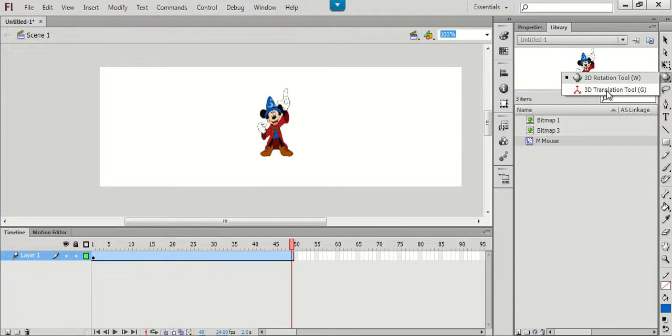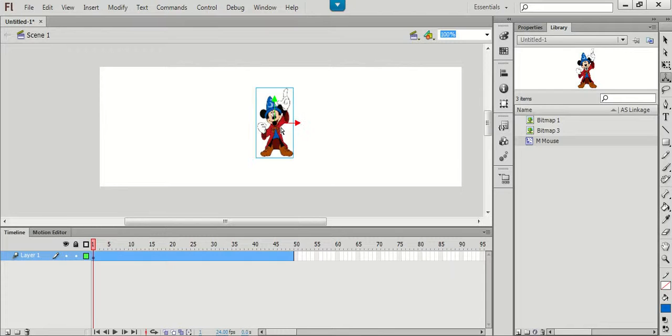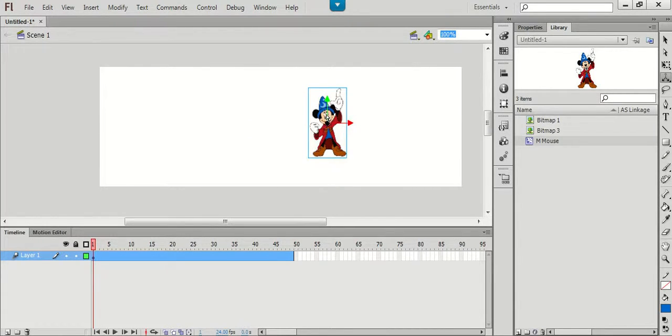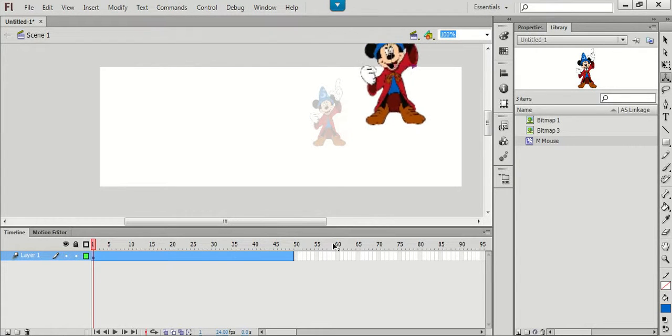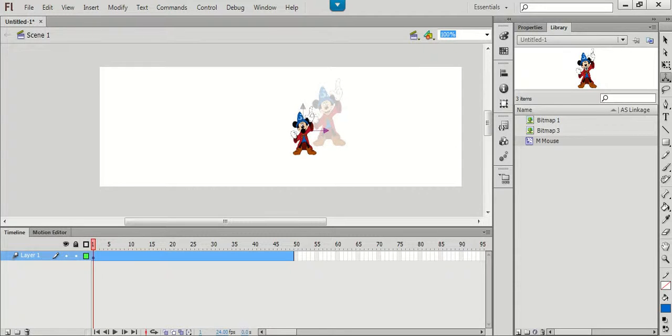Now the 3D translation tool, imagine this is moving him forward and backward into space. So you can move him right, you can move him up, same way as you would normally with your normal selection tool, but the difference is you can move him forward and back. See, it makes it look like he's coming off the page or into the page, depending on which way you want to go.